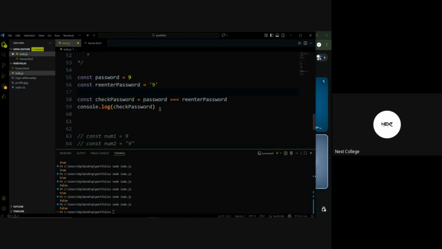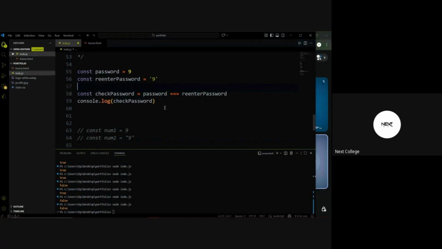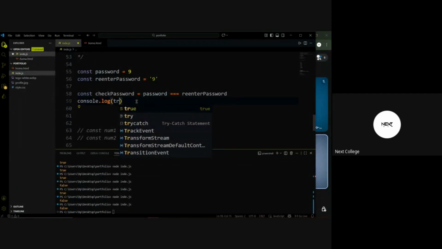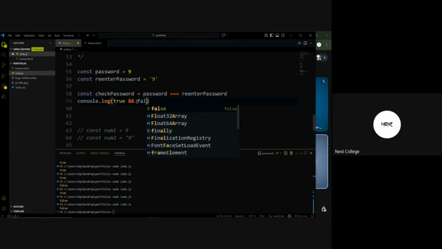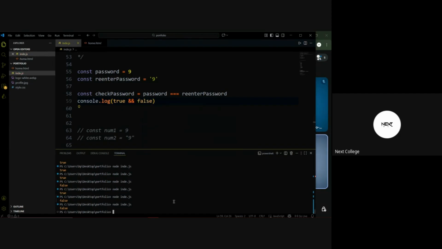basically in booleans, okay? When we are able to arrive at true or false expressions, okay? So I can say something like, let me just say true and false, okay? Let's try this. So we see false, okay?